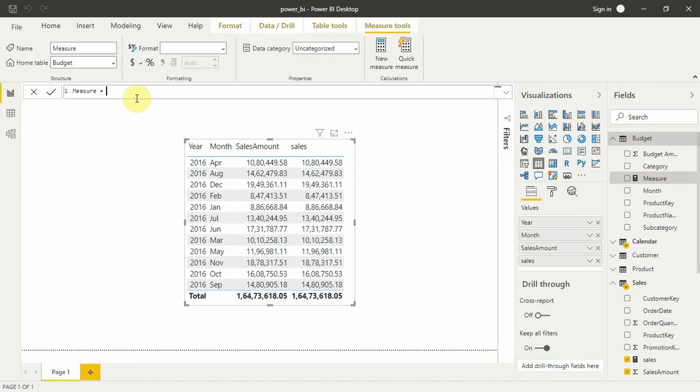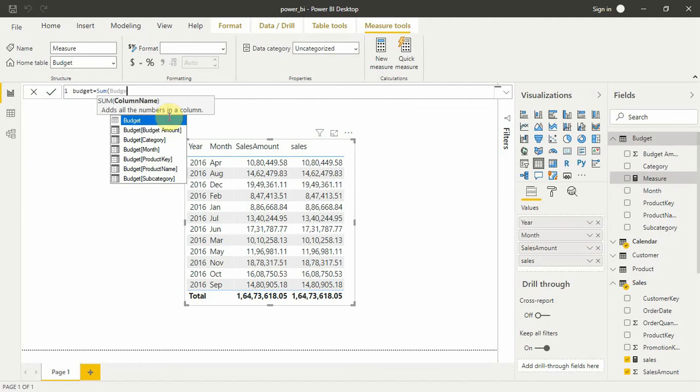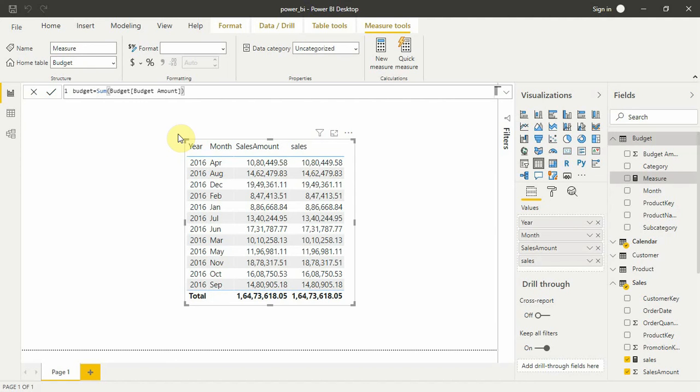So our first one will be budget. We'll make this using an explicit measure. Budget equal to sum, we'll write budget amount. Cool. So now you'll see a budget here as an explicit measure, which will be equal to budget amount because we just made budget amount.